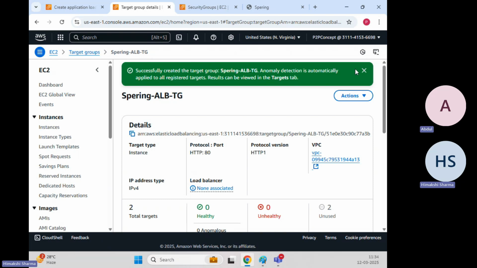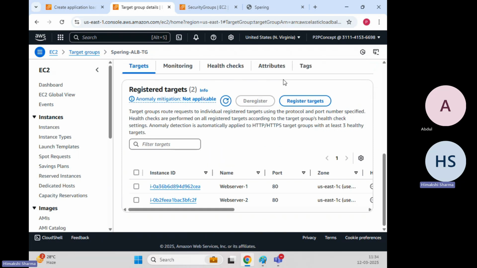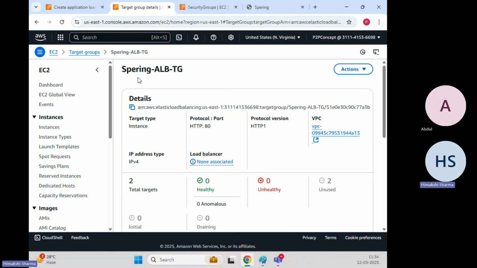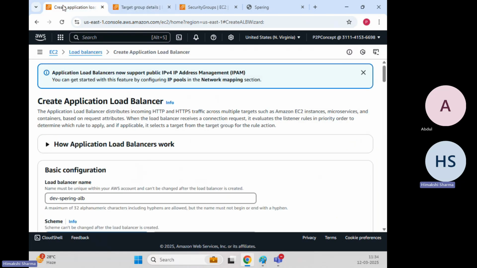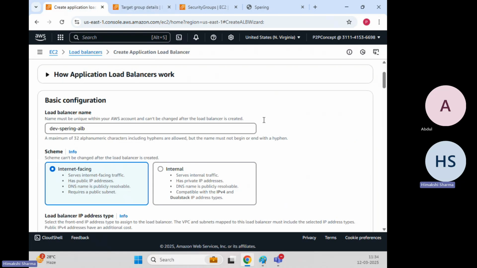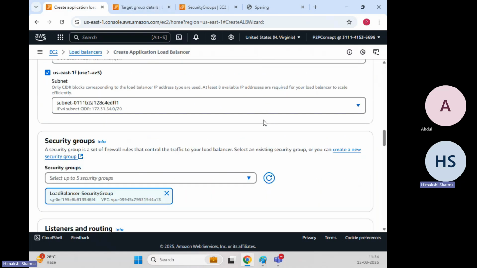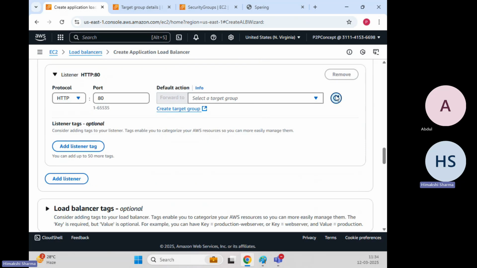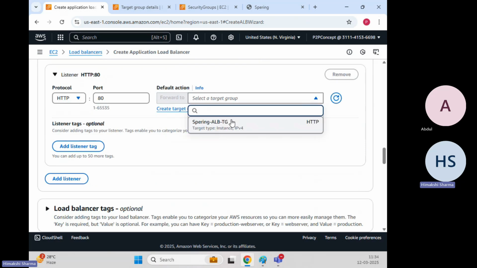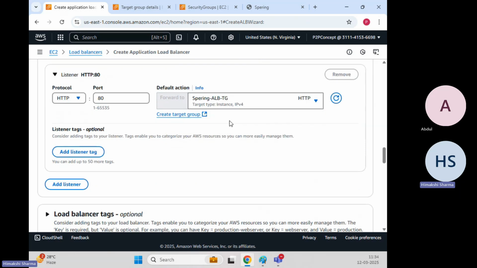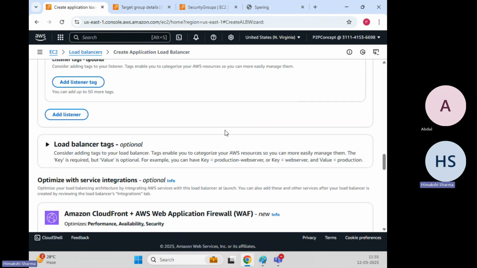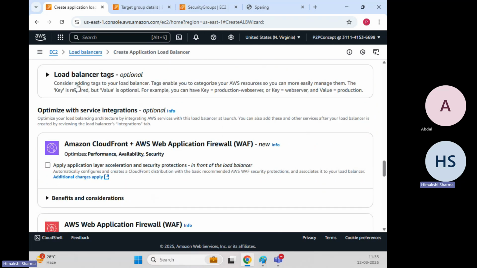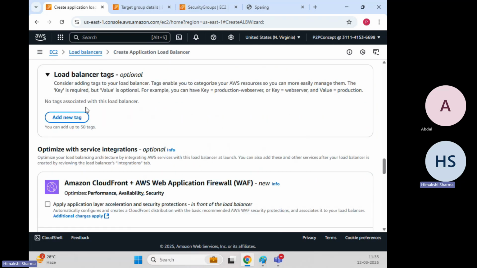Okay. Now moving ahead. We have this target group which got created. Now again we will go to the load balancer, and if I scroll down where I kept it, I will refresh it, and once I refresh it, here we have the target group. I'll select this, and after selecting it, I'm able to add the target group. Now I'll scroll down, and if I want to give some tags to the load balancer, that also I can give.